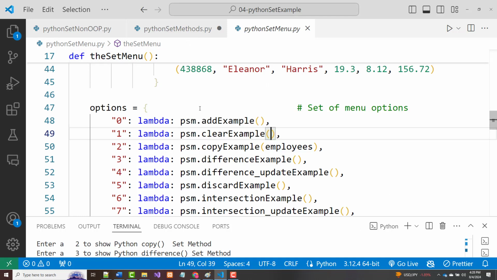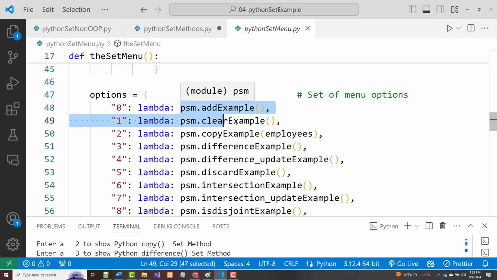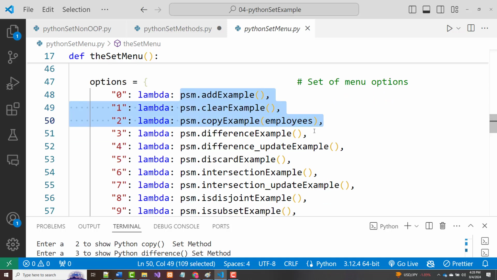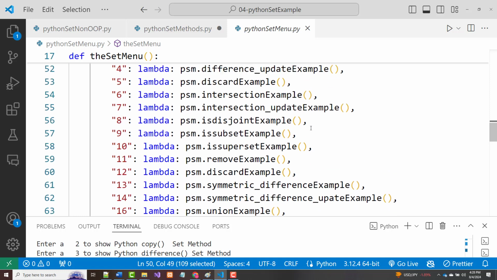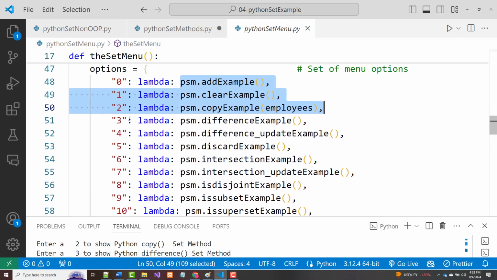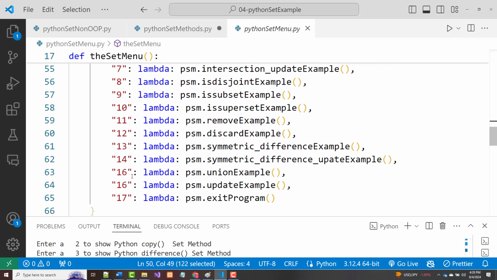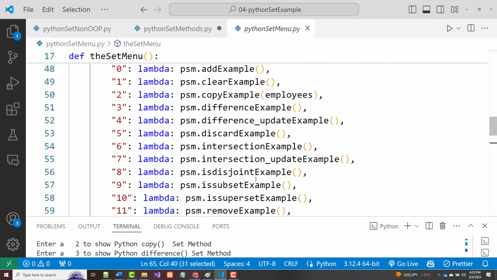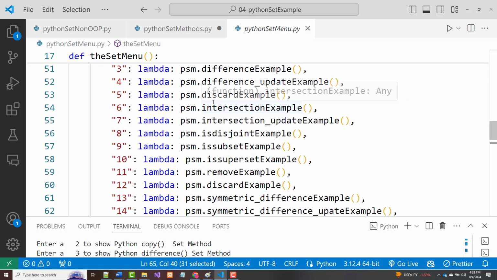Okay, so I'm going to continue on. So far I've not done too much. Out of 17, I've done the first three, 0, 1, and 2, and I've also done 17. So I've got a little less than a quarter of them done. The next one would be difference.